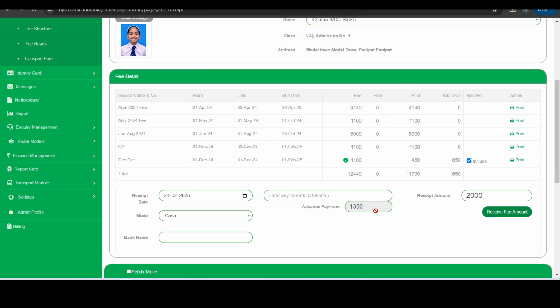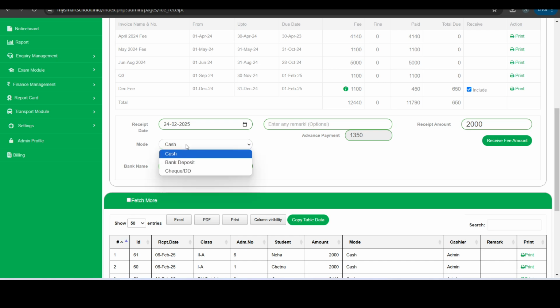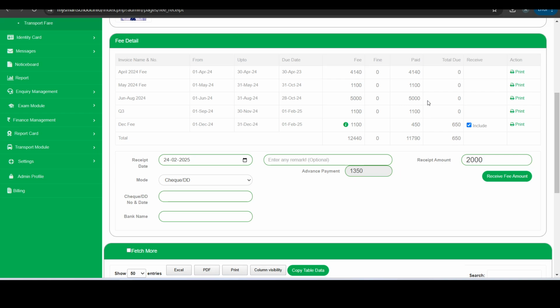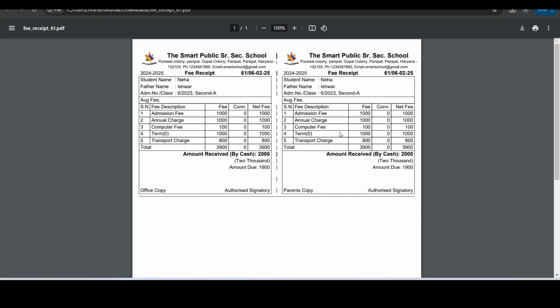And then you find the receipt here. You can also take cash or bank deposit, and note the transaction ID, bank name, cheque, etc. So in this way you can take the fees. And after taking the fees, you can print the receipt. Here is the list of the latest receipts taken from students. You can just print this, and after clicking, it will generate a receipt within a second, and you can give it to the student. This is one of the formats.